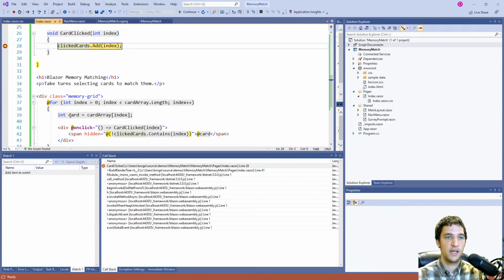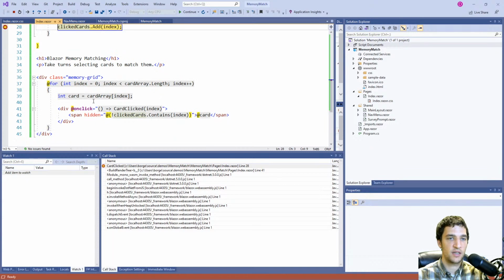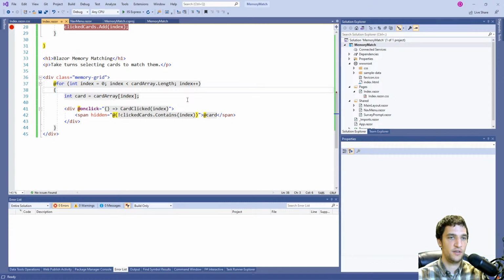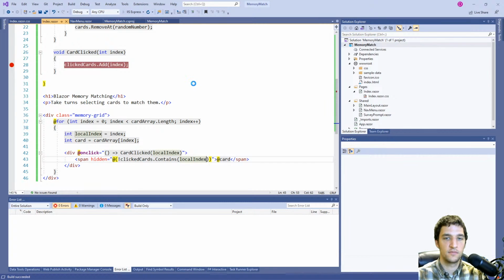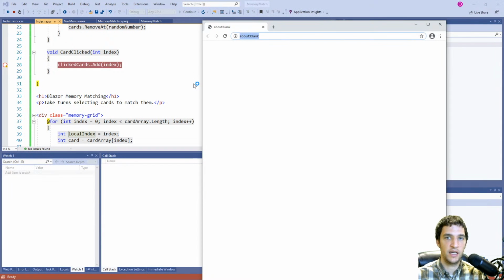I see what's going on. Our for loop goes from 0 to 16. So by the time it actually gets clicked, index is now 16. It's not the actual index of the card. So basically all we need to do is create a local index here, because this index here is kind of global for the whole loop. So local index equals index. And let's go ahead and try these things. I think that will hopefully solve our problem.